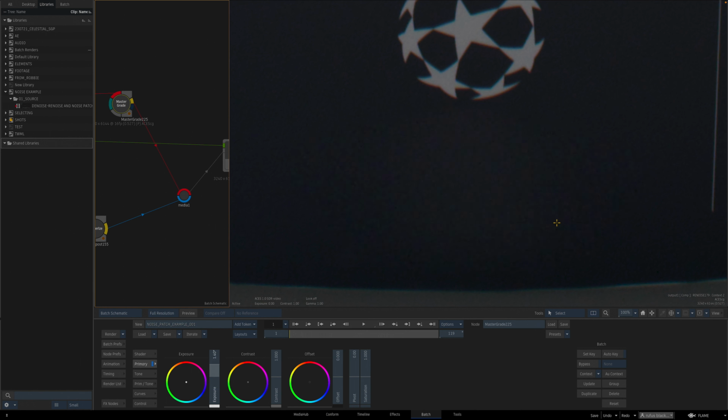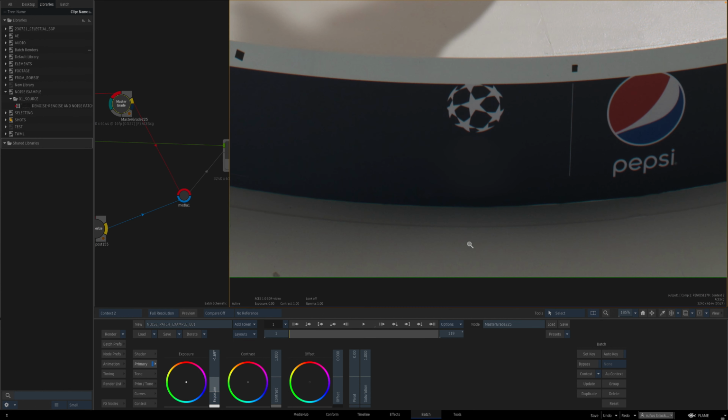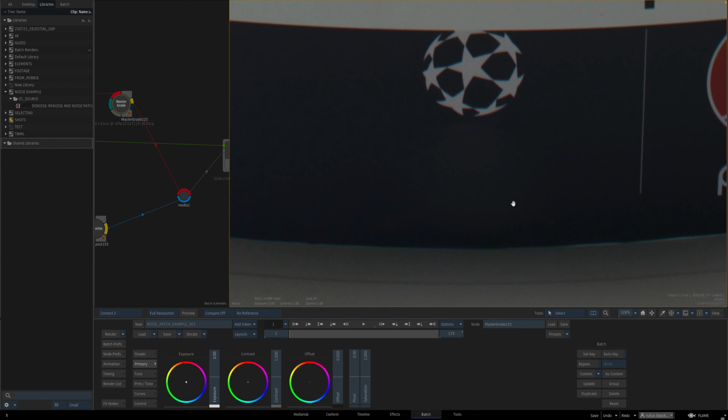And what's good is that this is the original camera profile noise, right? You're not creating any new noise or anything. You're using the original camera profile noise. All you're doing is increasing the severity of it, or making it very soft.